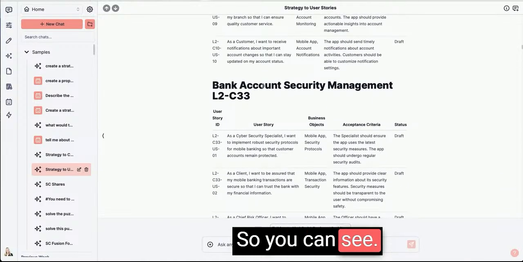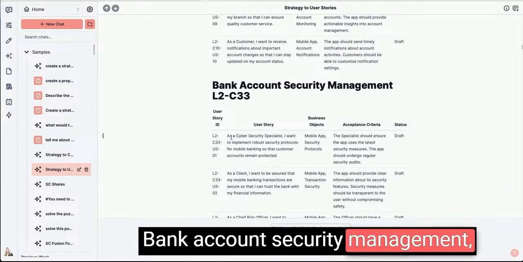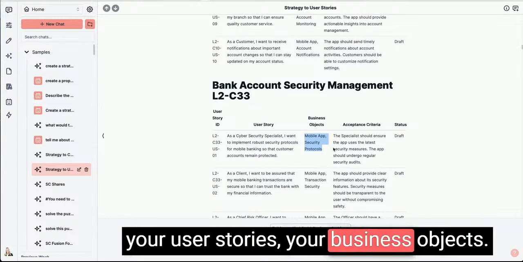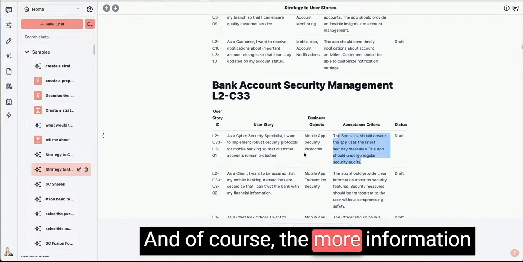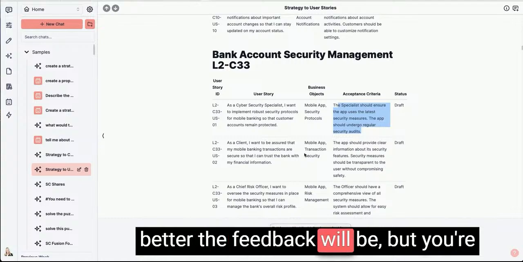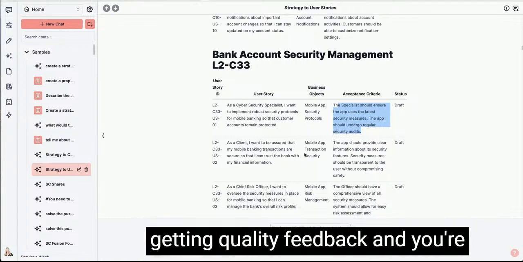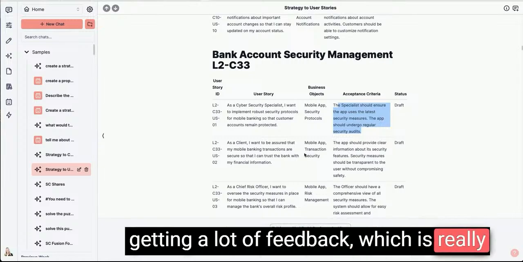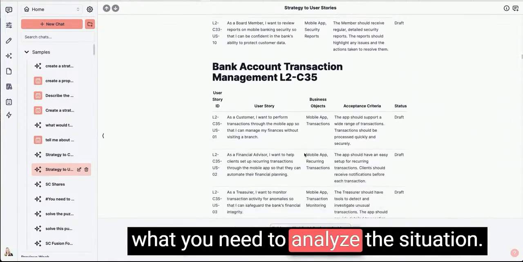So you can see bank account security management, your user stories, your business objects, and of course, the more information you have in your knowledge base, the better the feedback will be. But you're getting quality feedback and you're getting a lot of feedback, which is really what you need to analyze the situation.